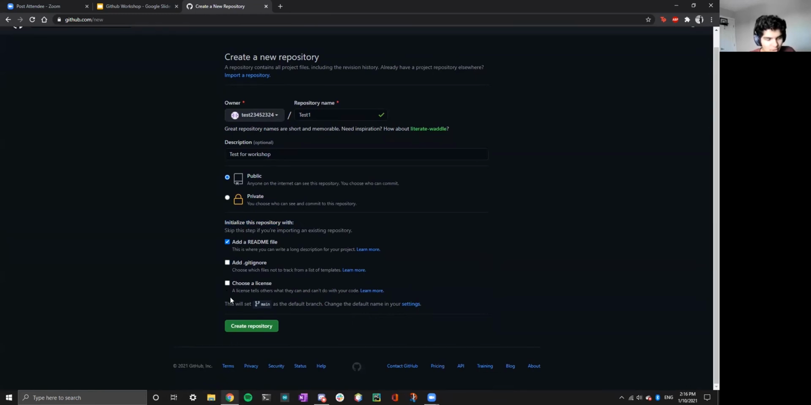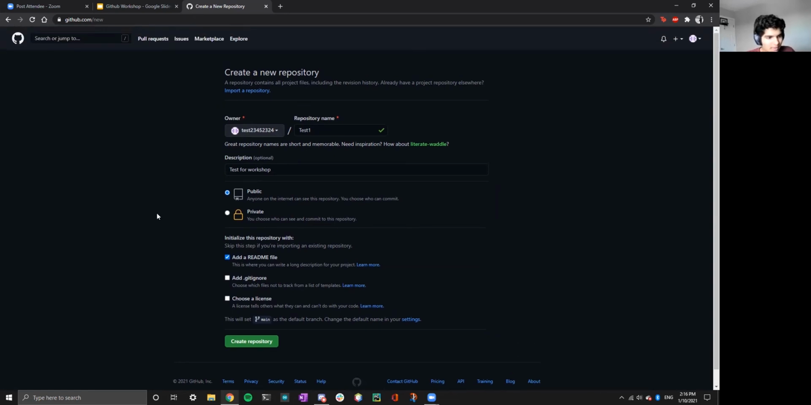Initialize this repository with. So it gives you multiple options. And for now, what I definitely do is just add a README file. We'll get into what a README file is really quick. All right, so that's all done. So you just click create repository.